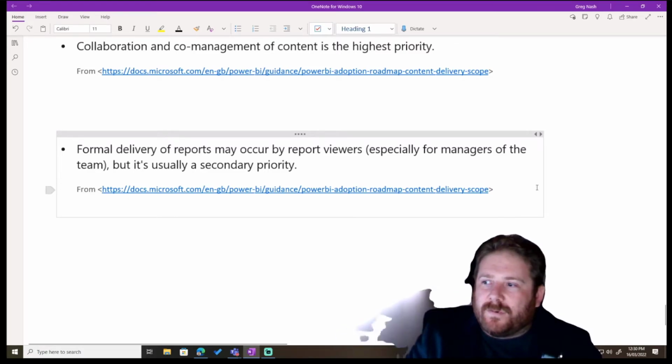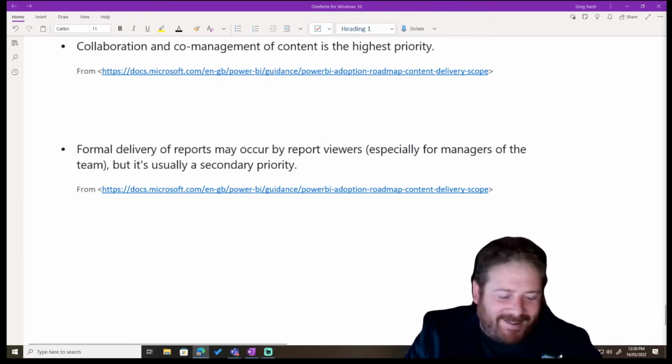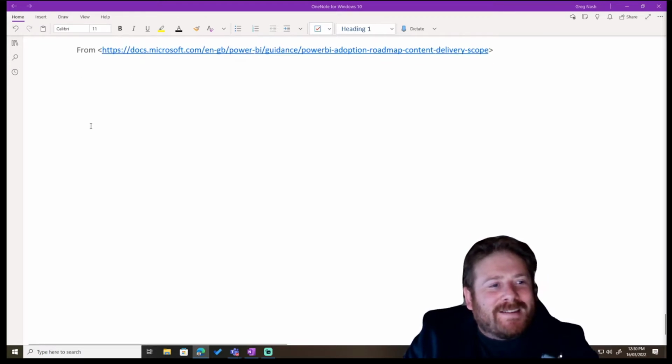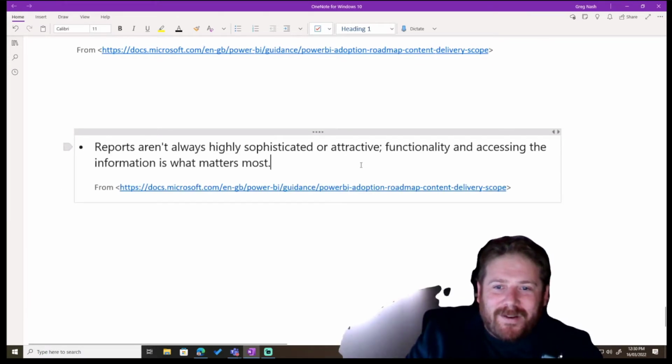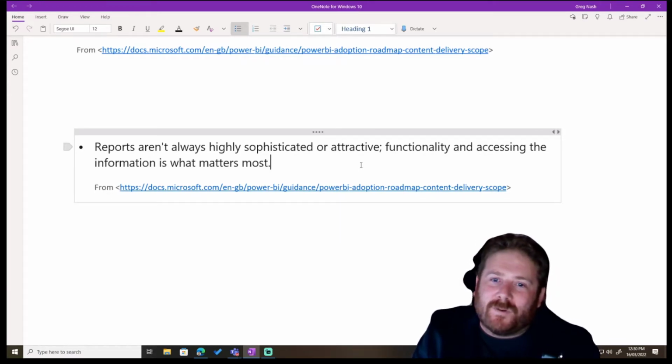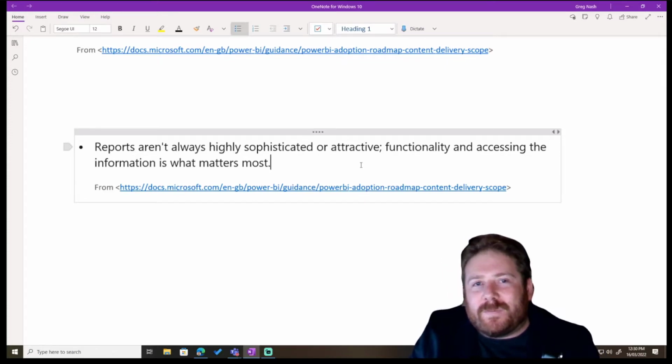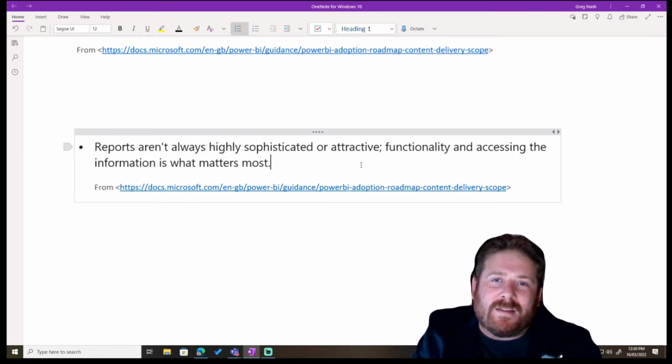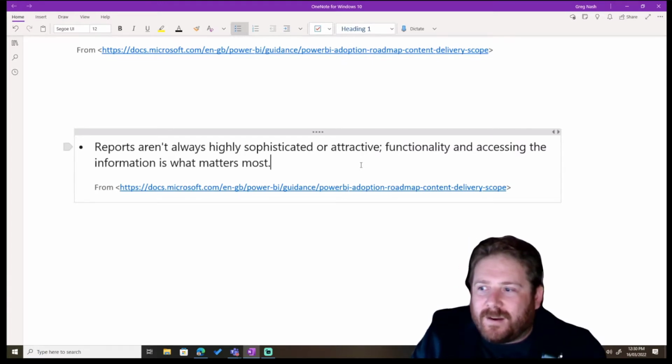You're not publishing reports and reports are not always sophisticated or attractive. Functionality and accessing the information is what matters most. So in these small team scenarios, you're not necessarily trying to build the world's most beautiful report. You're trying to build something that's functional and works and people can kind of work on together.